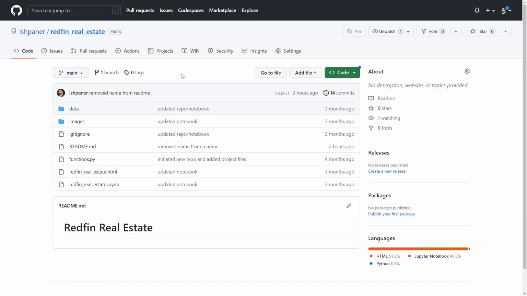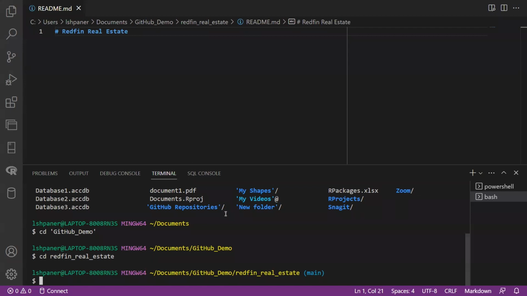Okay, so going back to VS Code, right now all I have in this README file is it says Redfin Real Estate. Let's say I want to add my name, as an example, just to make a change to this README file so we can push this back out to GitHub. Right now, all of this is local. Remember, this is just on our computer, so nothing we're doing right now is getting sent back out to GitHub until we tell it to.